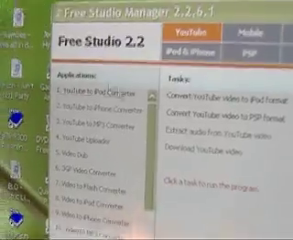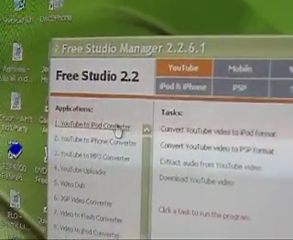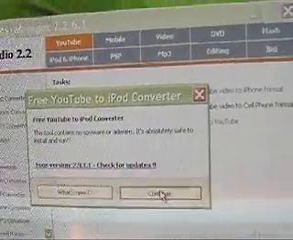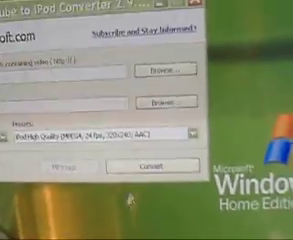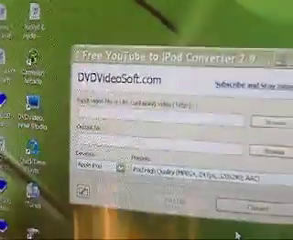Then click on the first one, Free YouTube to iPod Converter, and then you click no. Then you put in the URL from YouTube there, and then click convert, and then go into My Computer, Local Disk C. When that's there, drag it into iTunes, put it on your iPod, and then you'll get all the videos on your iPod, basically.